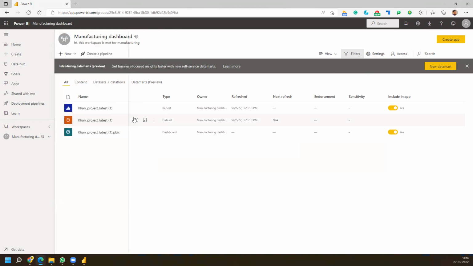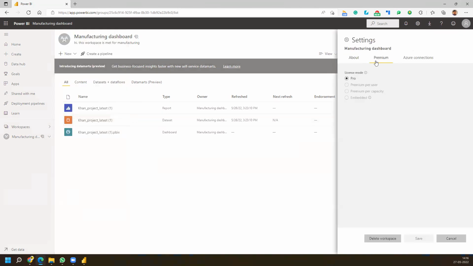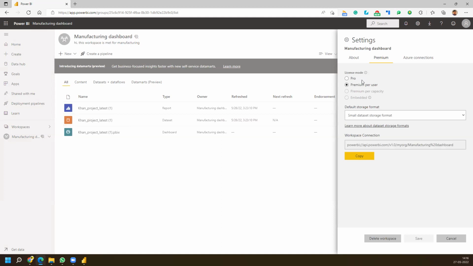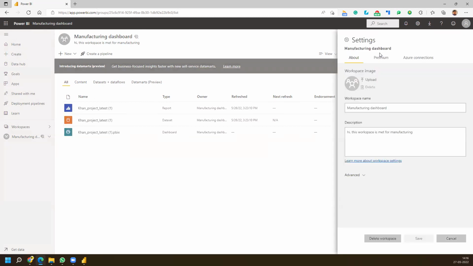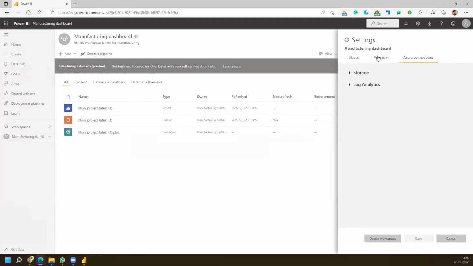By just going to workspace settings, see here, workspace settings, premium. So right now we have a premium workspace, and along with that, we can also convert it into a pro account, something like this. There are various advantages to using these kinds of workspaces. We will discuss them in detail, but meanwhile, you also have an option called settings here. As soon as you click on settings, it will take you to the same area.